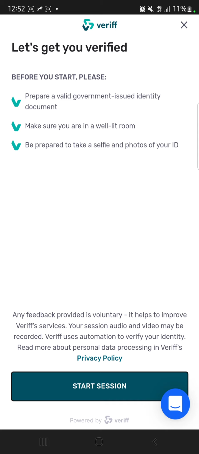Please, a valid government issue ID. Make sure you're in a well-lit room. Prepare to take a selfie and photos of your ID.